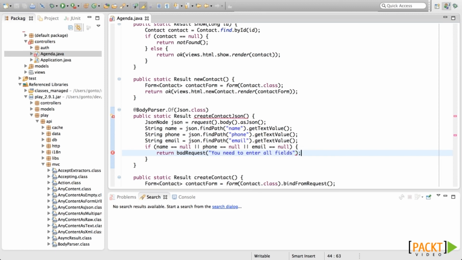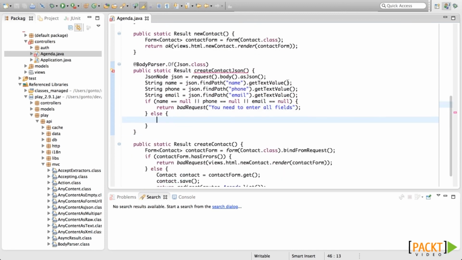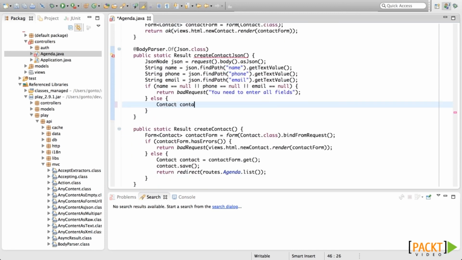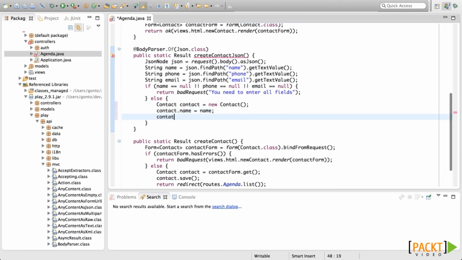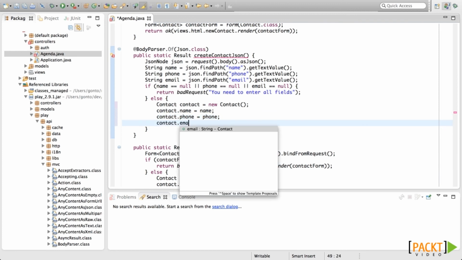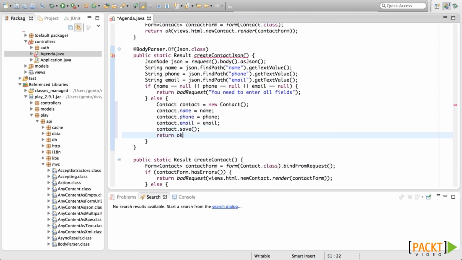In this case, our response is a plain text. Otherwise, we're going to create a new contact and we're going to set to that contact all of the fields. So contact.name equals name, contact.phone equals phone, and contact.email equals email. Then we're going to save this contact. And finally, we're going to return an OK saying saved. And with this, we have finished our JSON implementation.